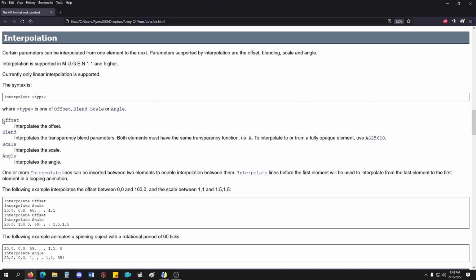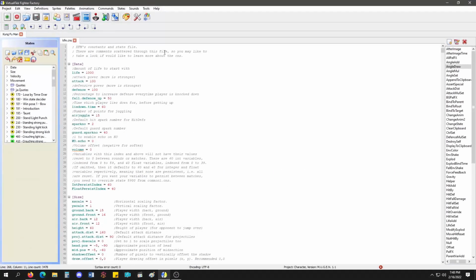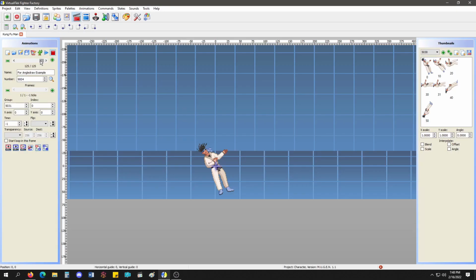We have offset, which will change position, blend, which will blend out like transparency, scale, which is enlarge and shrink, angle, which is the rotate. And if you look into the Mugen docs folder for air, you'll find this there. Remember, this is only for Mugen 1.1 and Ikemen, of course. So I went ahead and did the animations for all of that, and I'm going to show you how they work.